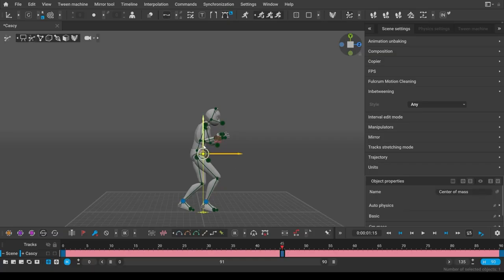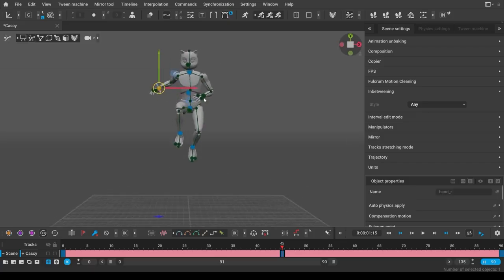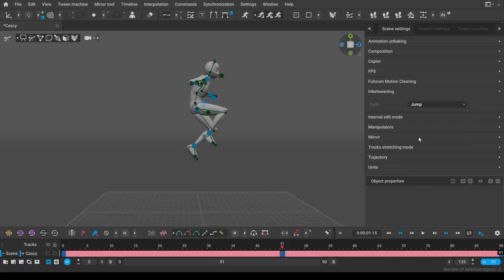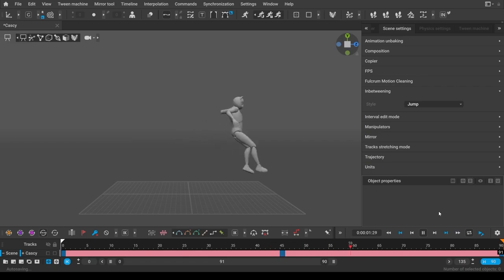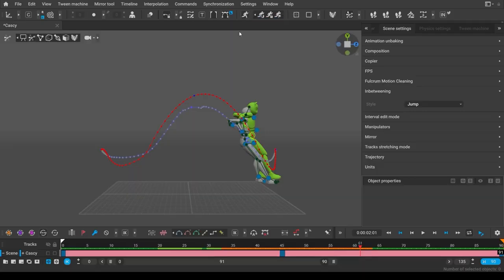For example, in the animations of jumps, ballistic trajectories might be slightly off. I need to select Jump in the Style menu and make sure I add a key in the middle with a character in mid-air, and then regenerate my animation. Currently, this jump doesn't look natural. To identify the issue, let's take a look at the trajectory of the center of mass. Here, you can see the speed change in the middle of the ballistic trajectory. This can be easily fixed with Autophysics.